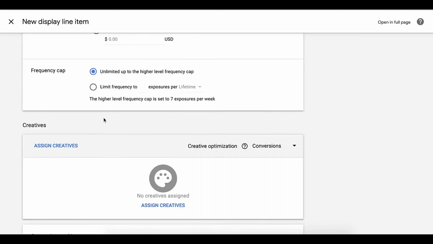Now the thing you have to understand here is, all the settings you set up on the campaign level and insertion order will be followed throughout all line items. It makes your job easy, so you don't have to change everything in each line item.